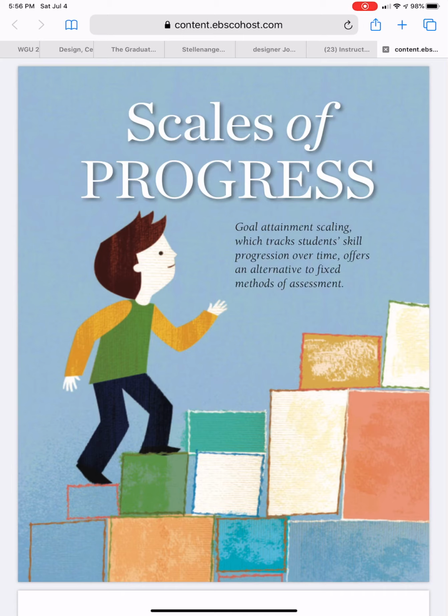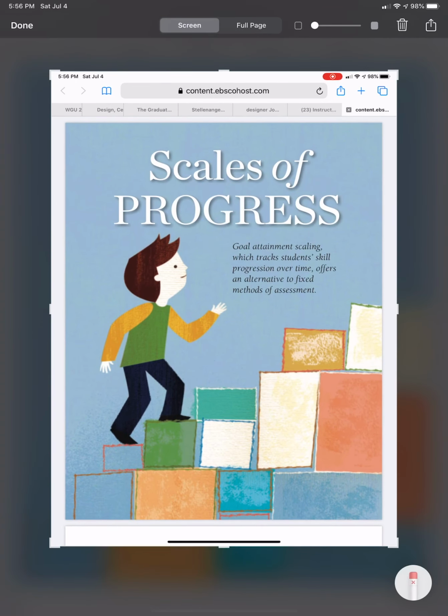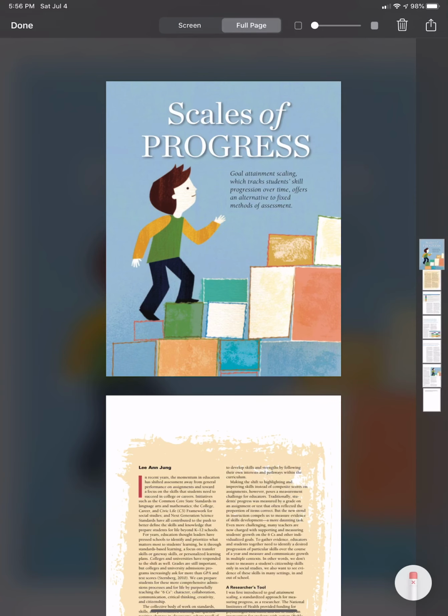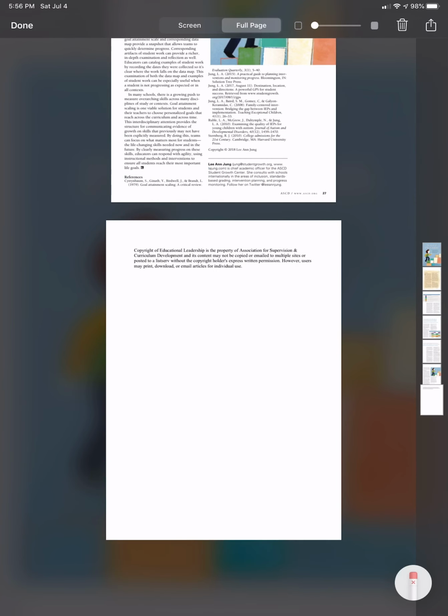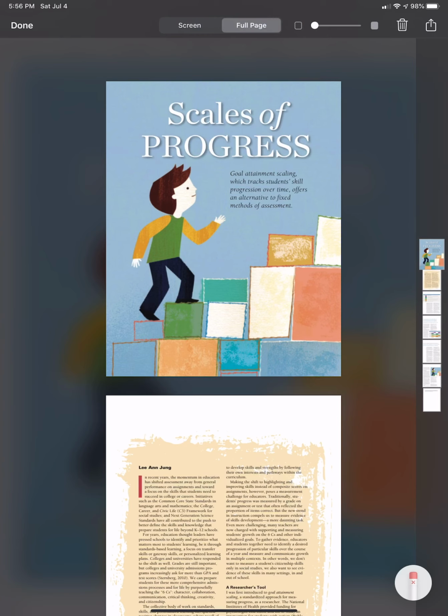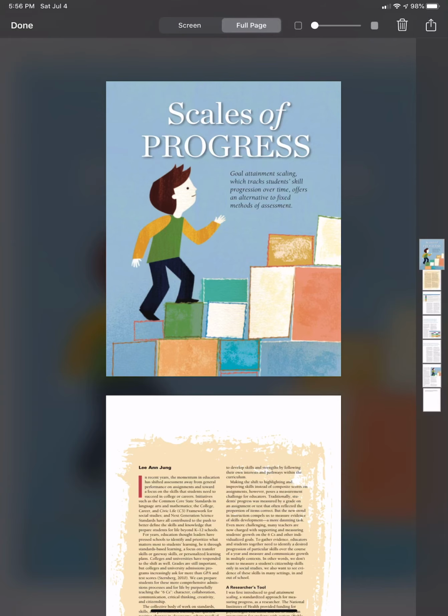I'm going to take a screenshot using the power button and the volume up button at the same time. And then I'm going to click on that little corner icon. And you see right now it's just a screenshot. But up at the top, if you click full page, now you have access to the entire document as a screenshot. And if you click done in the top left corner, it gives you the option to save this as a PDF to your files.